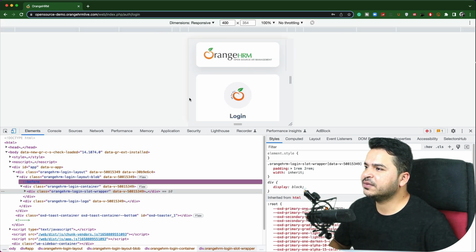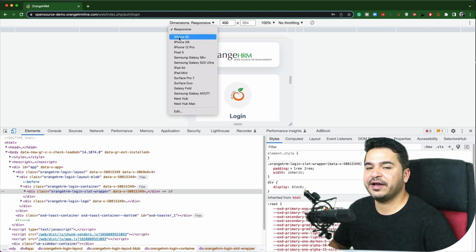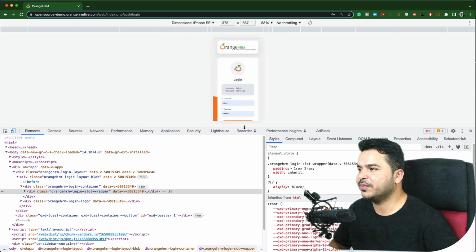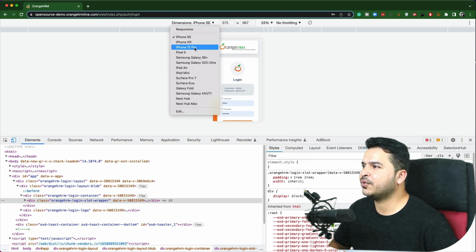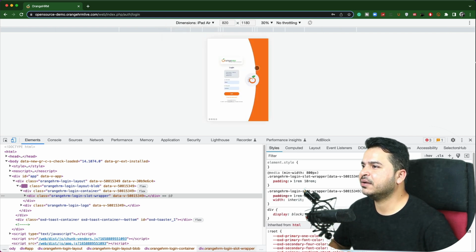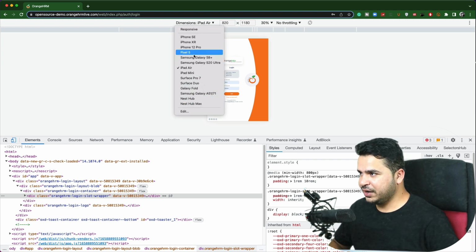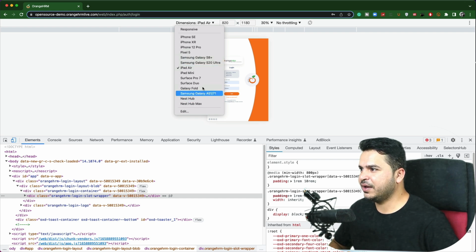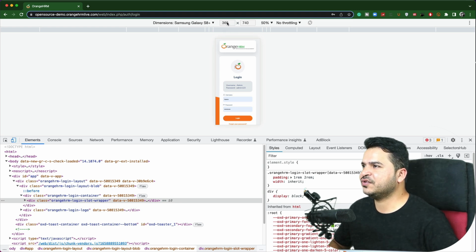The moment you open this, you can select which kind of device you want to see. Let's say I want to see how this application will look like in maybe iPhone SE. This is how the layout will be. What if I want to change to iPhone 12 Pro? This is how it will look like. What about iPad Air? This is how it will look in iPad Air. And if you want to check in Android devices, this is the list of options we have. So let's say S8 Plus. Now, one thing that you will notice, it is changing the width and height.